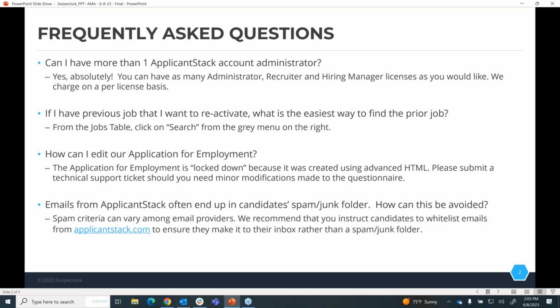So the first question you'll see is, can I have more than one ApplicantStack account administrator? And the answer to that is yes, absolutely. So let me just take a step back and define the roles that you can have in ApplicantStack. There are three roles: that of an administrator, that of a recruiter, and that of a hiring manager. So an ApplicantStack administrator can see it all and do it all.